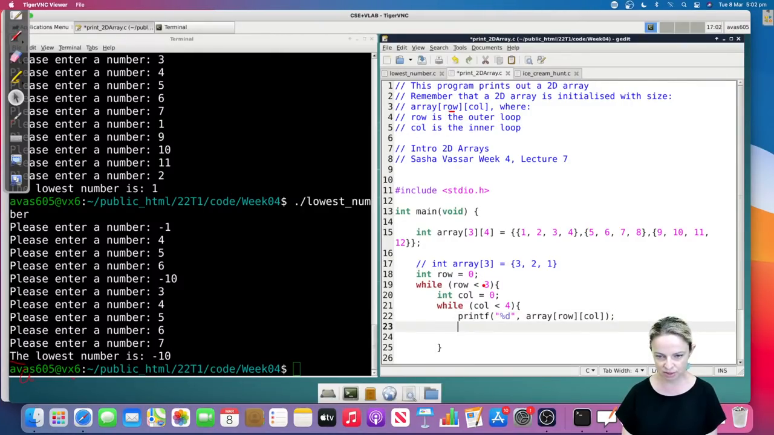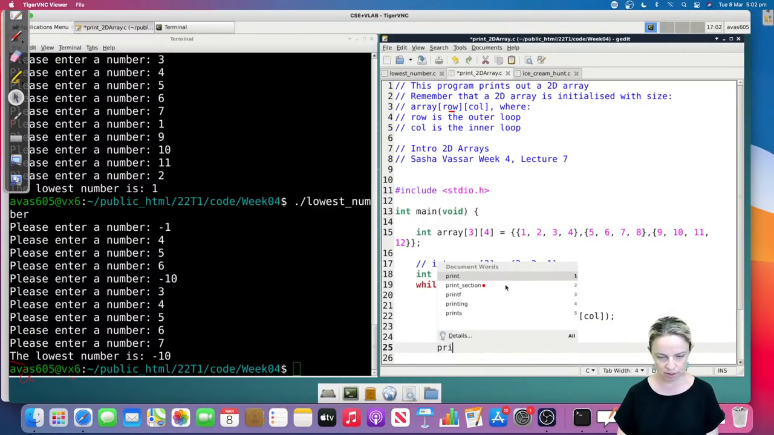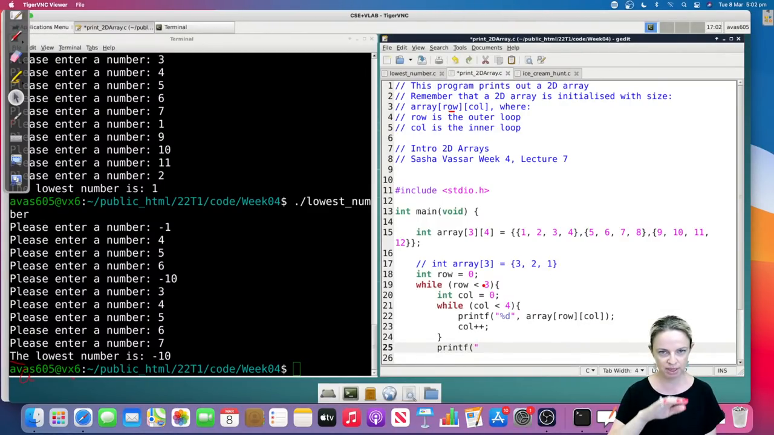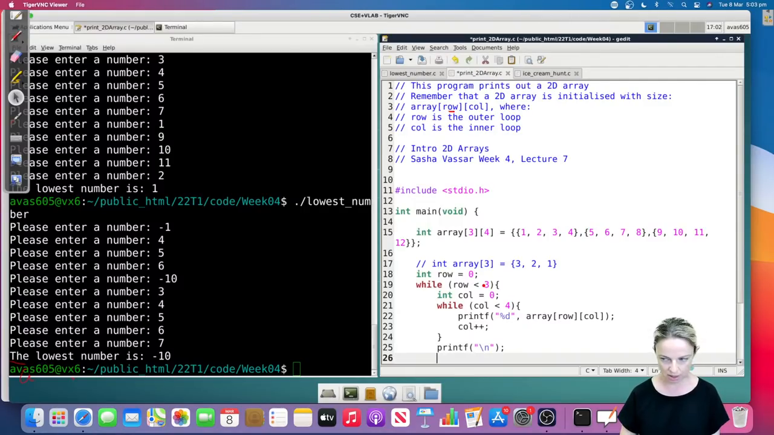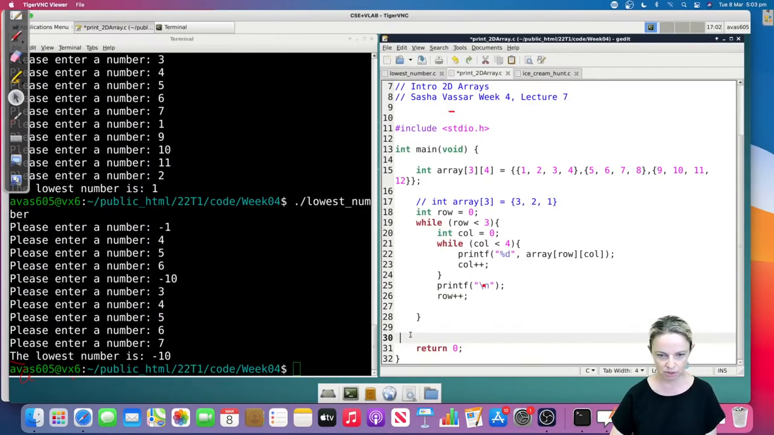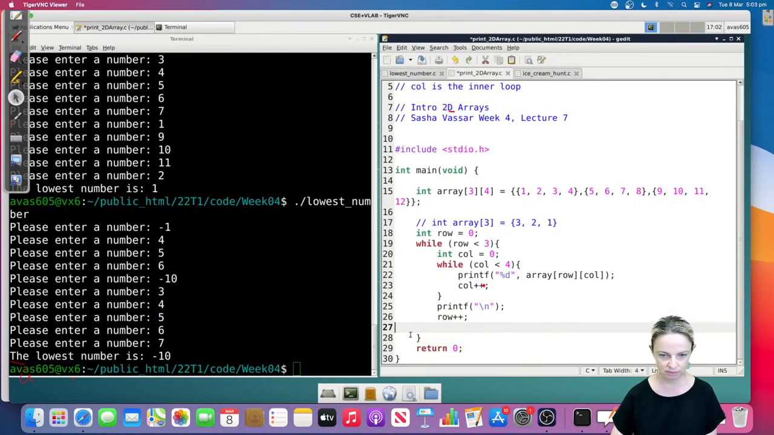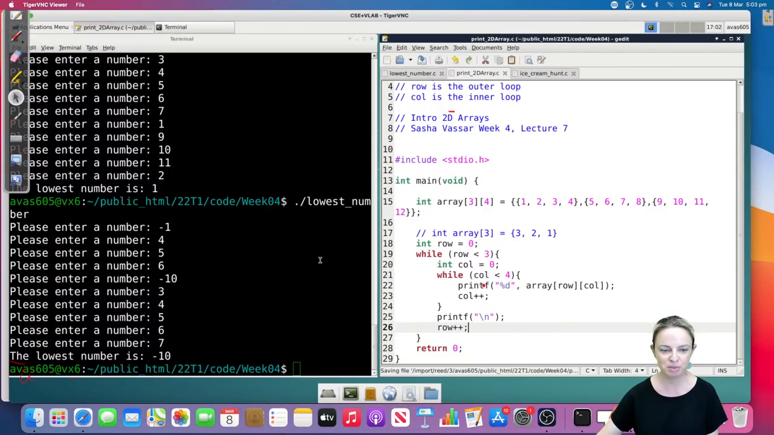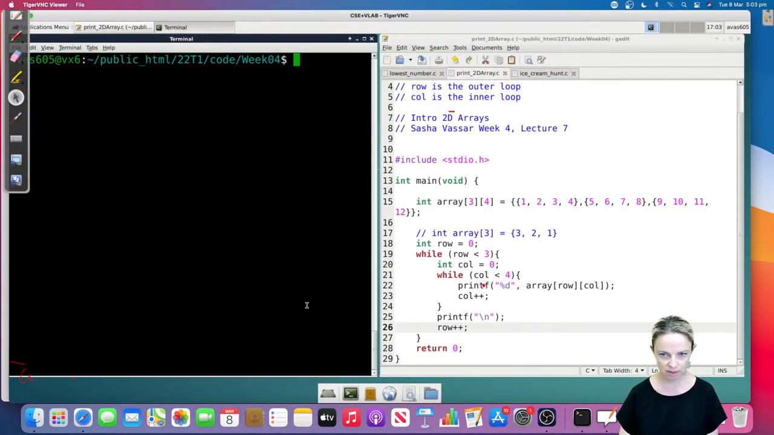Okay, so we've printed it out. Excellent. Now we want to increment the column so that it goes up. Then outside, I'm going to move to a new line, so that when it moves to the next row, it does so on a new line. Let's increase the column. Don't worry, we're going to take a break in a short little tick. Now we have a piece of code that should hopefully print out. Let's see what it does and if it does anything. Let's hope it does.